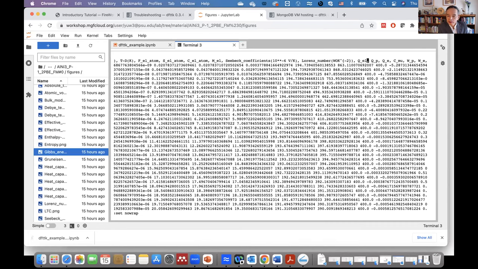A timeline for Quantum Espresso? Oh, Quantum Espresso, okay. I think it should be pretty soon. Yeah, I think it should be pretty soon. The reason is because, as you can see, DFTTK is pretty robust.